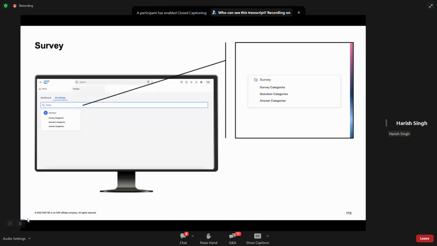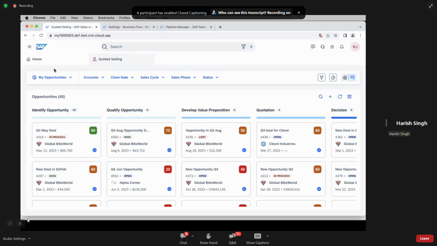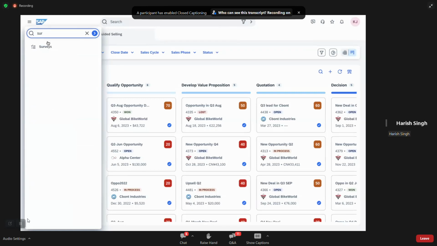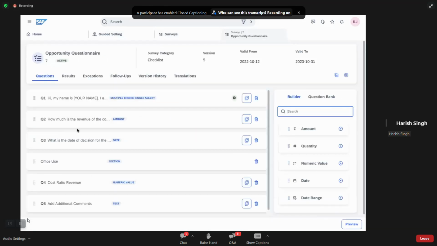Now, coming down to survey, we have the option of creating surveys in the system. Let's jump onto the system and look at that. I'm going as sales manager, and let me look at survey. You can search in the navigation bar to get surveys. It lists all the surveys created in the system. Let me open a survey. You can see there are questions here. You can create different kinds of questions, for example multiple choice, single select, amount, date, all of these types, which are in the builder.